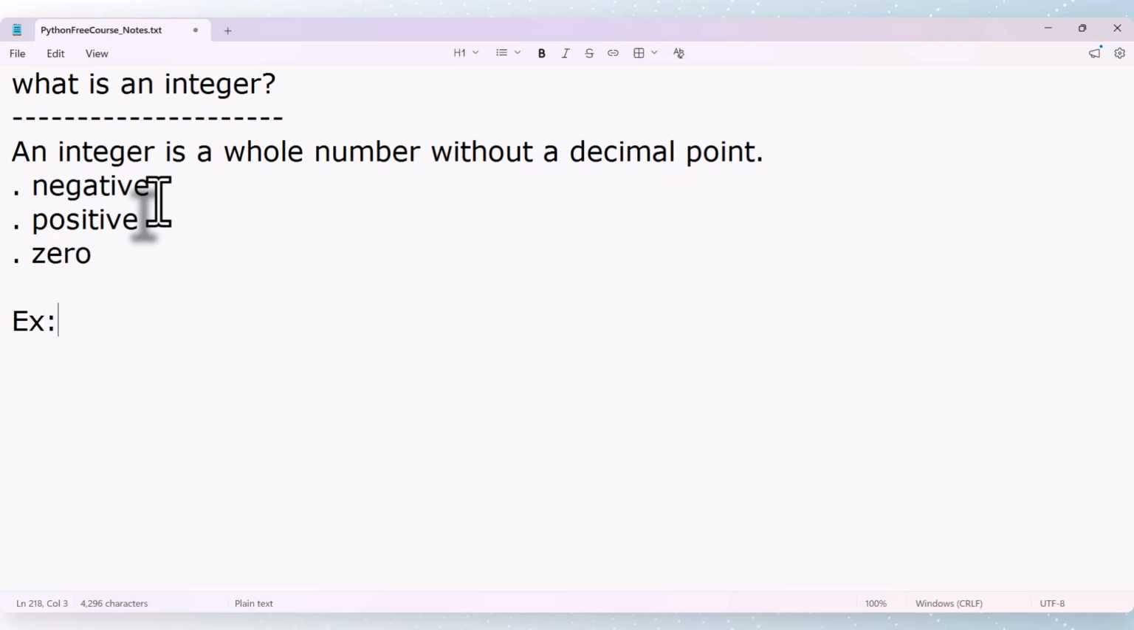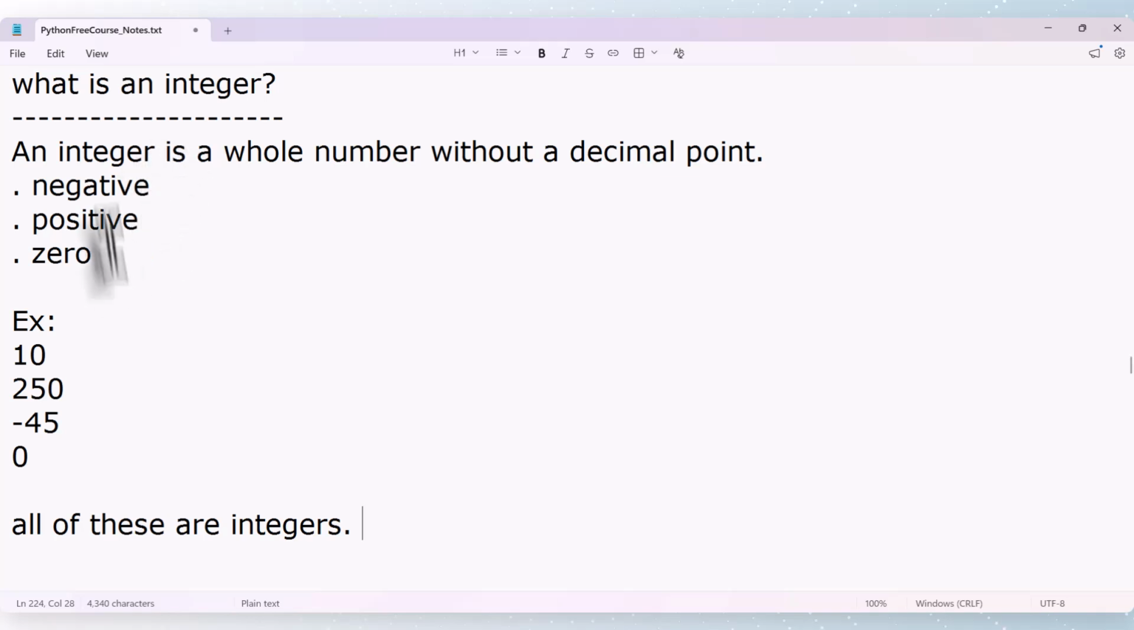So if we take 10, it is an integer. If I take 250, it is an integer. If I take a negative number, -45, it is an integer. If we take 0, it is also an integer. So all of these belong to the int data type. Now in Python, how can you create it and how to see the type of these integers?